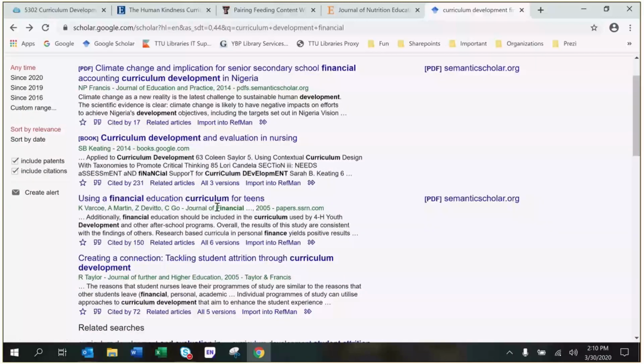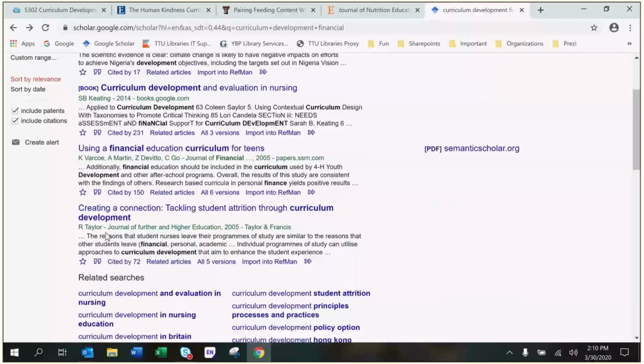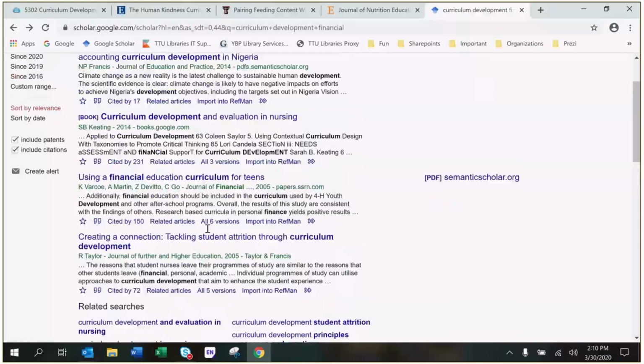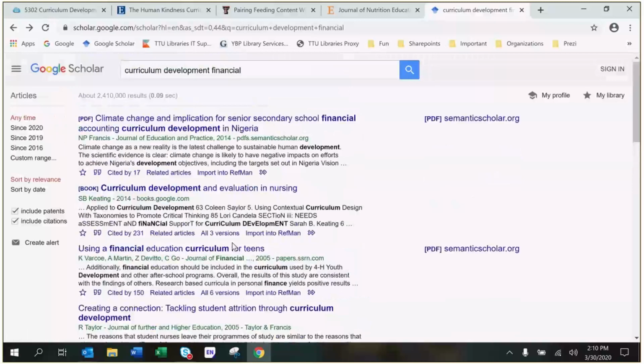And this one tells you exactly that's the title. Here's the author. Journal of Financial something is providing access to this. Or the one below here, the Journal of Further and Higher Education. So that's how you read the information on Google Scholar.